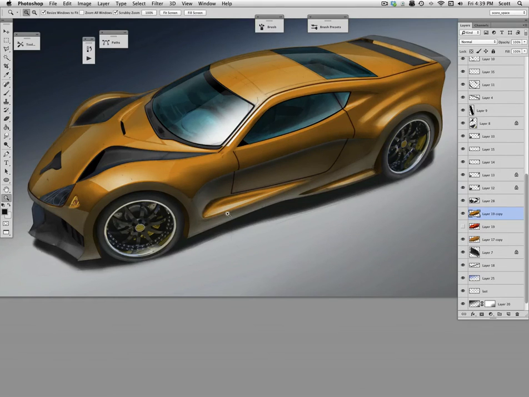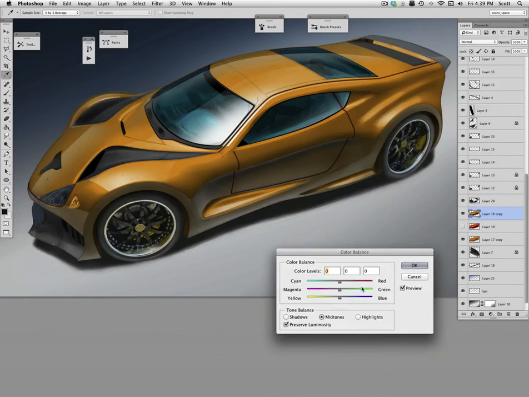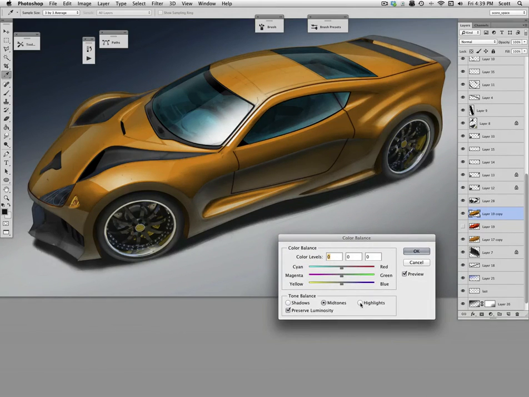Okay, then what I did was Command B, which will take you to color balance, and I can now shift the colors based on value. So I'm going to say the highlights are going to go warmer, more yellow, more red. Midtones also a little bit more red, but then in the shadows I'm going to go cyan, maybe even a little bit of blue.